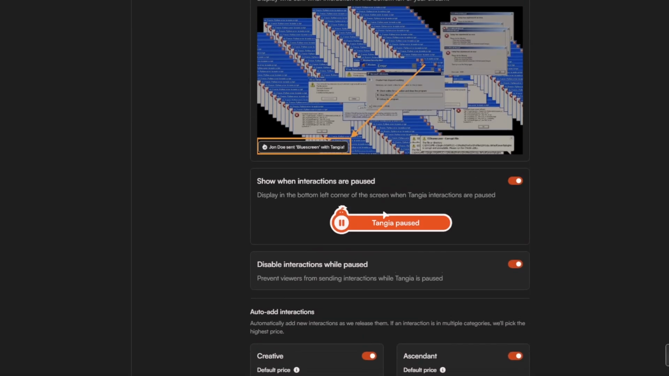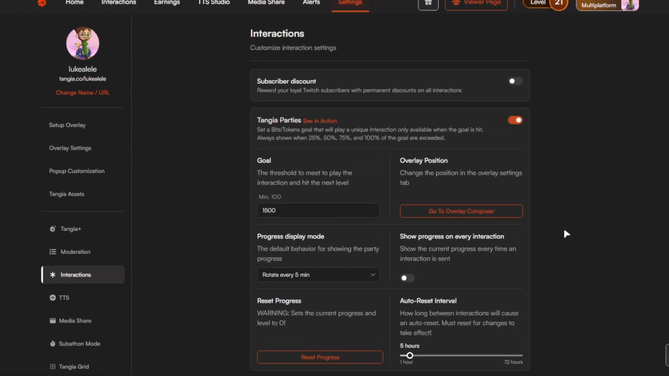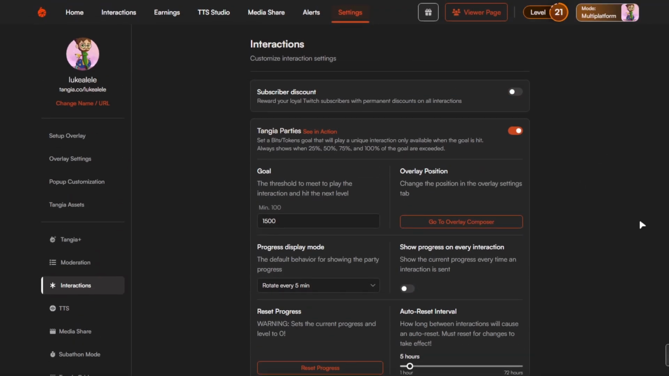Okay, and then at the bottom of this page is just when the interactions are paused, etc., and all the prices which we looked at earlier. But we're not done on this page. Let's go back up to the top. There is one cool feature that might appeal to you.